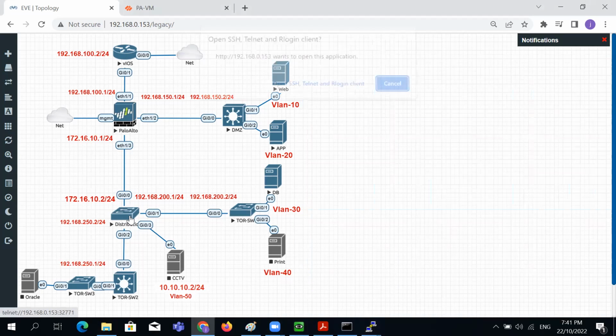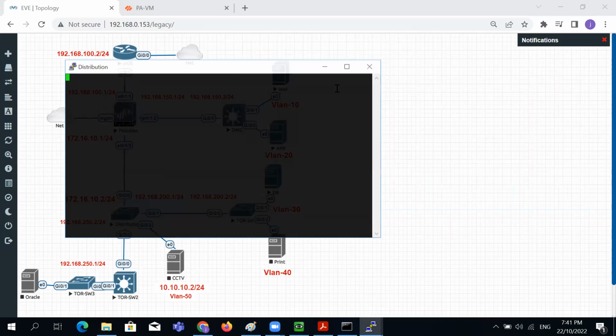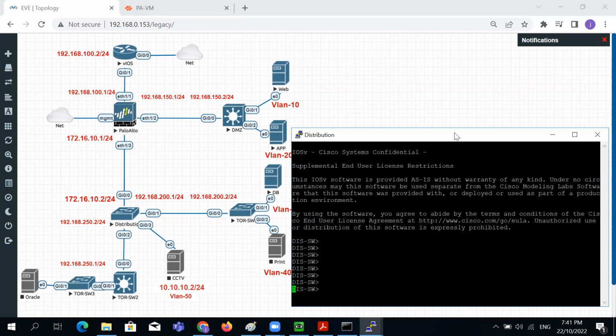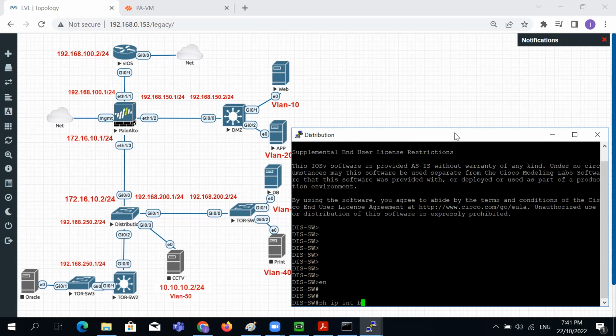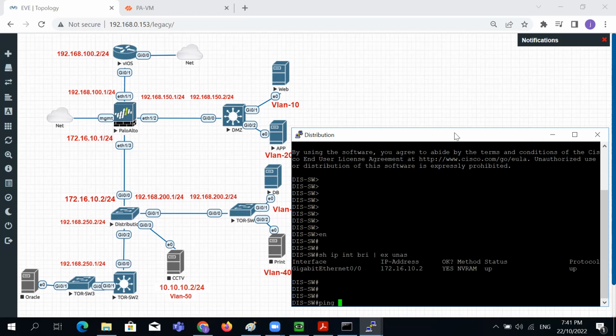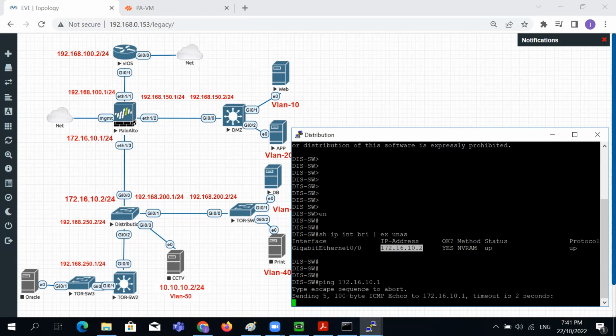Same thing I will do with the distribution level switch. Show IP interface brief, exclude unassigned. If I make it ping, it will not ping because Palo Alto is not configured. So let's start our Palo Alto firewall.